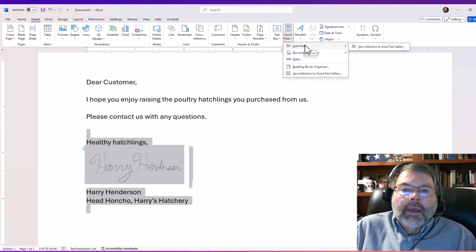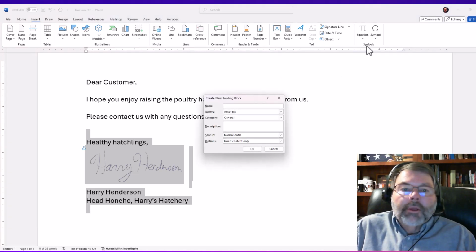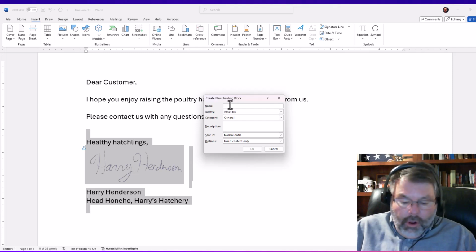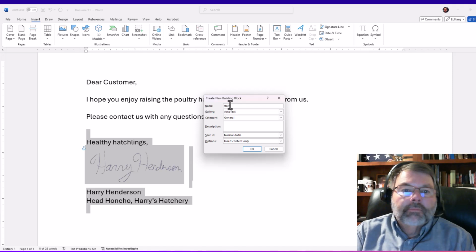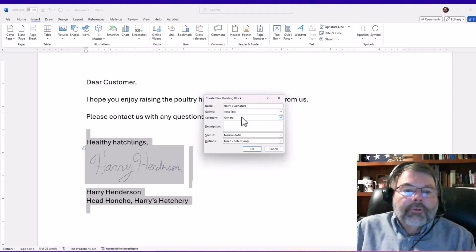So I'll click on AutoText, and it says, okay, do you want to save that selection to your AutoText gallery? Well, I do. So I'll go ahead and click OK. And now it says, okay, give me a name. Well, I'm going to call this Harry Signature. And it's going to appear in the AutoText gallery. If I were doing signatures for multiple people, I could actually create a new category and call it signatures, but in this case we'll just leave it here as general.